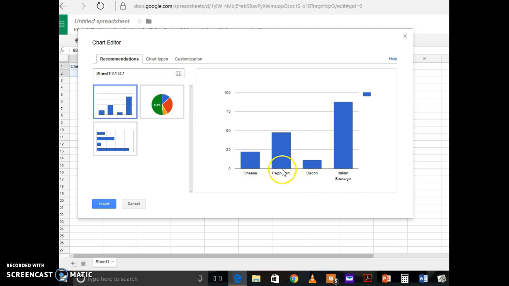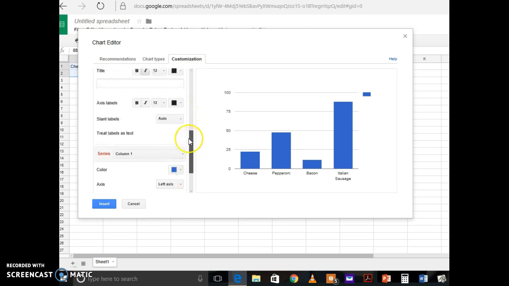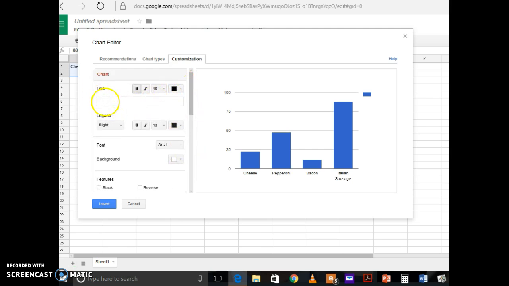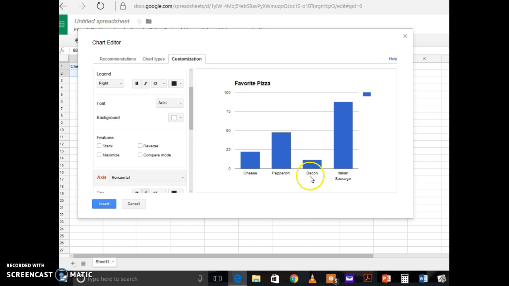So, as you can see, it adds the information on there, but we need to add a little more detail. So, I click Customization. And from there, I have the options of customizing it to my liking. So, of course, I need a title. And let's say for the title, I put it as Favorite Pizza. Once I type it in and click outside the box, it adds whatever change I make automatically. And with anything that you add in regards to your wording, you can change the font, the size, or the color.